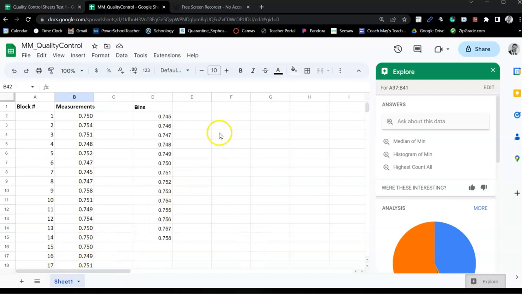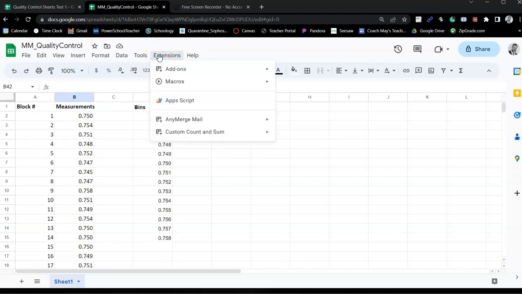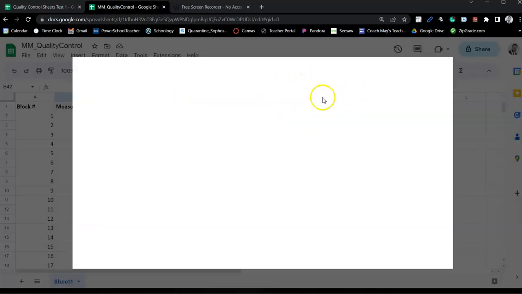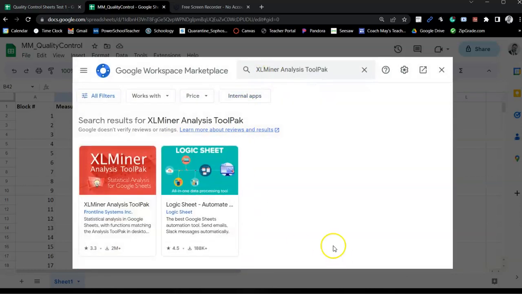In order to do that, we want to grab what we call an add-on. We're going to go up to extensions, then add-ons, and some of you might already have it in here. There's an add-on called Excel Miner Analysis Tool Pack. I don't have it, so I need to go to add-ons and get add-ons. Once I get here, there's a search bar, and I can type Excel Miner, and then it pops up. So I want to get that.